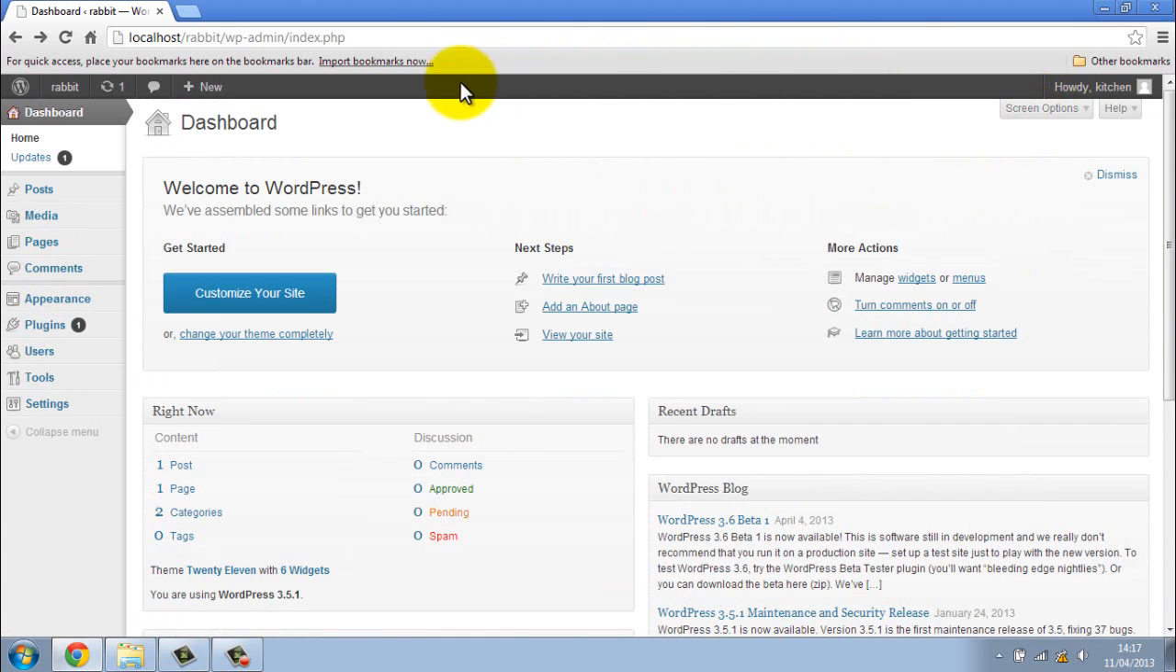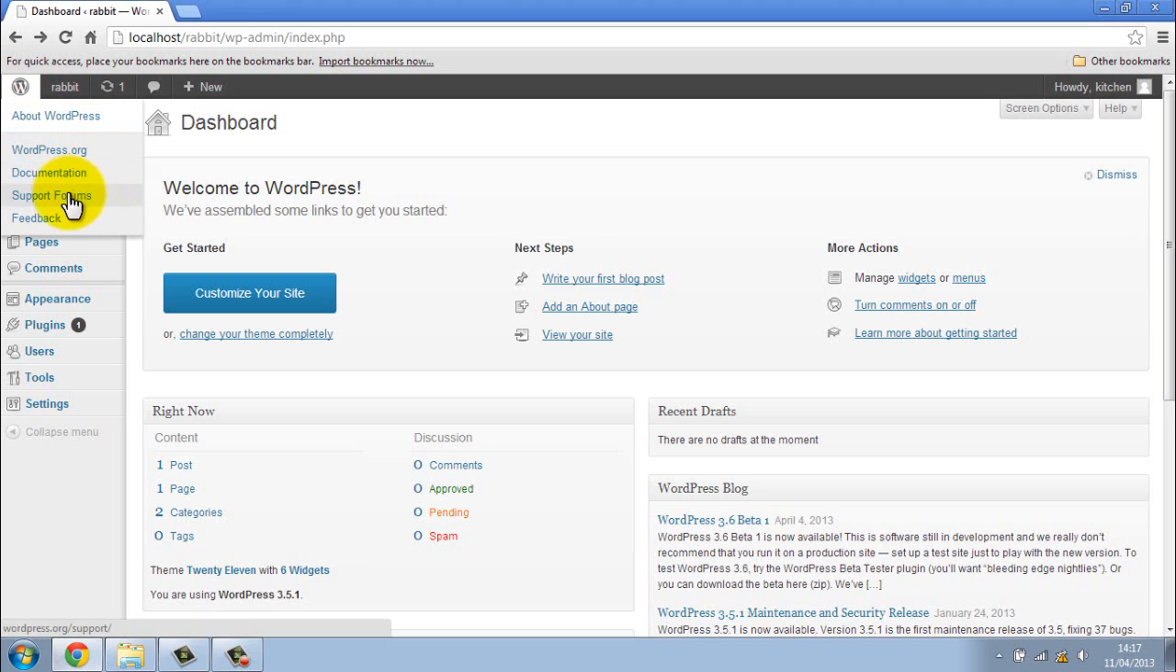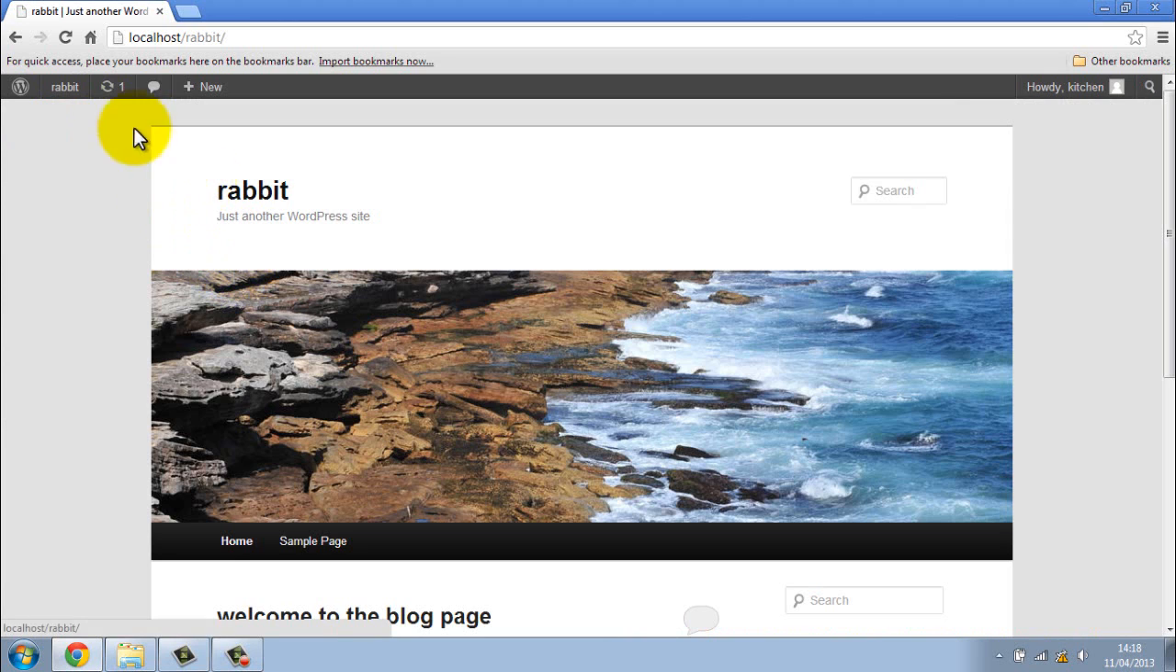Along the top of the screen in the bar, if we go to WordPress, we've got documentation, WordPress.org. For as much information as you need, it's a very good idea to go there and have a look around, the support forums and the feedback. Then we've got Rabbit, and obviously if we click on that, we'll go to the site. And then we've got other options here that we can go to. If we want to go back to the dashboard, we can go back to the dashboard.